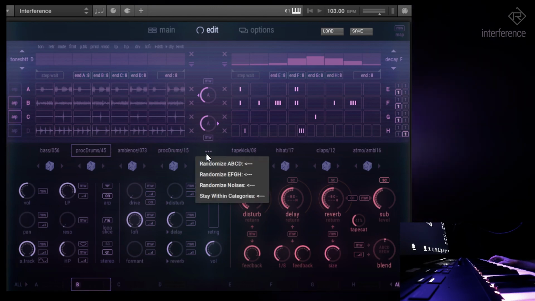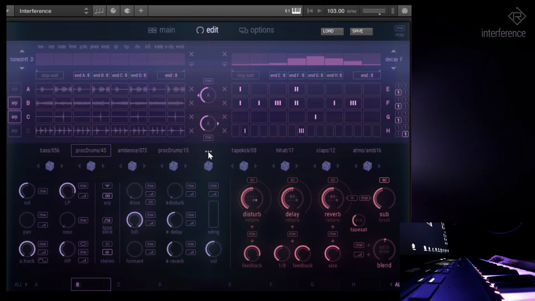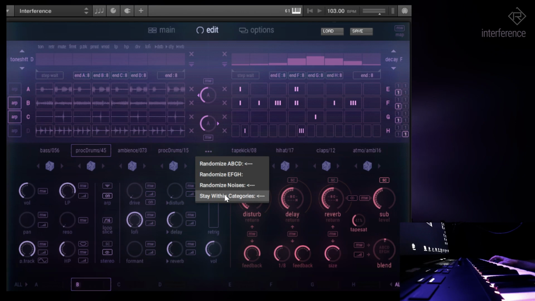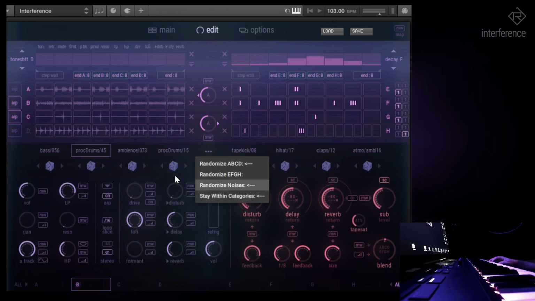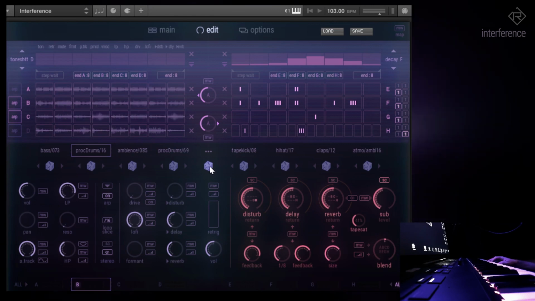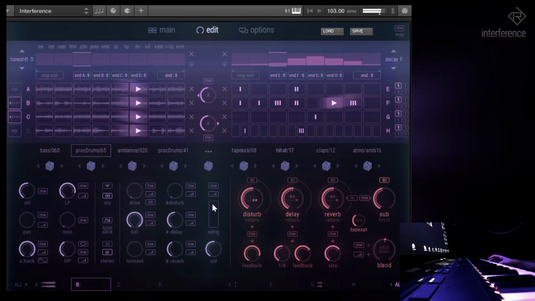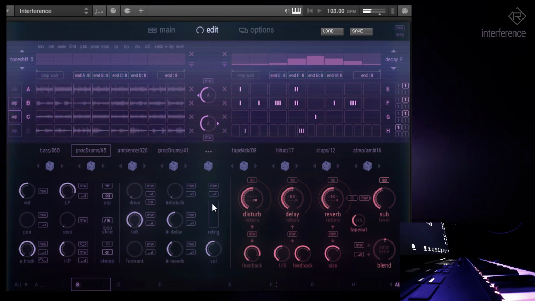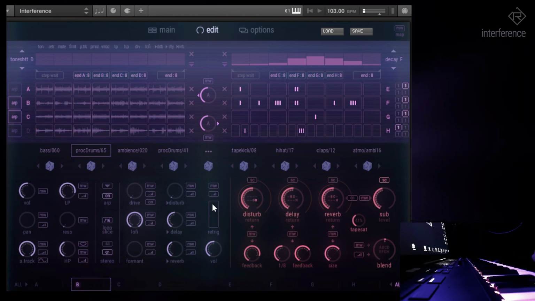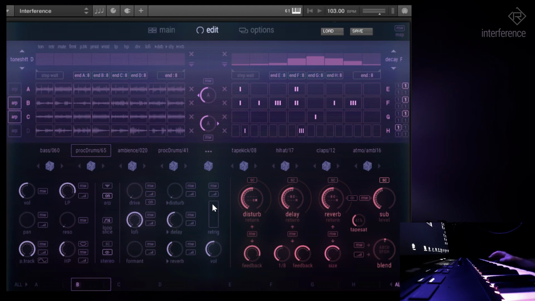So now I can say only randomize ABCD. So we uncheck that one. And then we have stay within categories enabled. So now if I want to change the loops and press that dice button, you see it will always stay in the category where we still have a bass sound, processed drums, ambience. So that's great if you want to change the mood and feel of a preset, but not a completely different set of sounds.